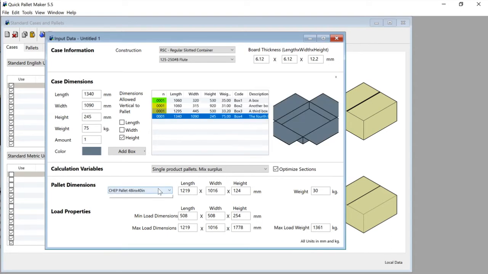You see that the pallet we have chosen is not big enough because we have a box that is 1,340 millimeters and we have the maximum length is 1,200, so we will need to assign some overhang. Same thing with the length.